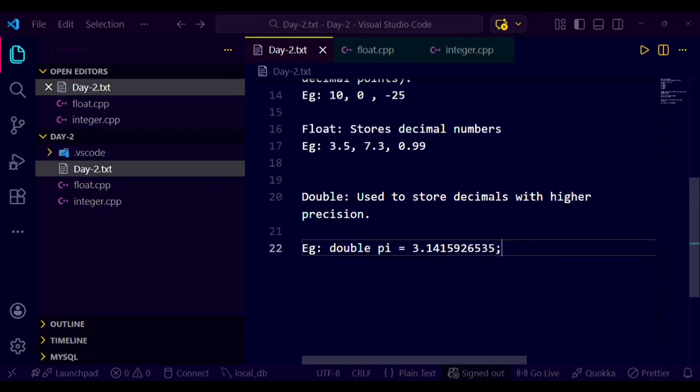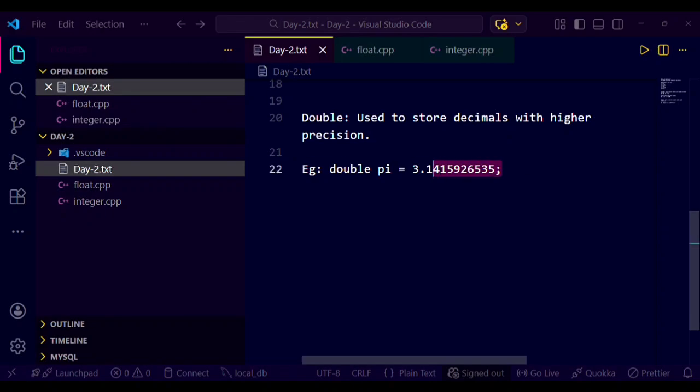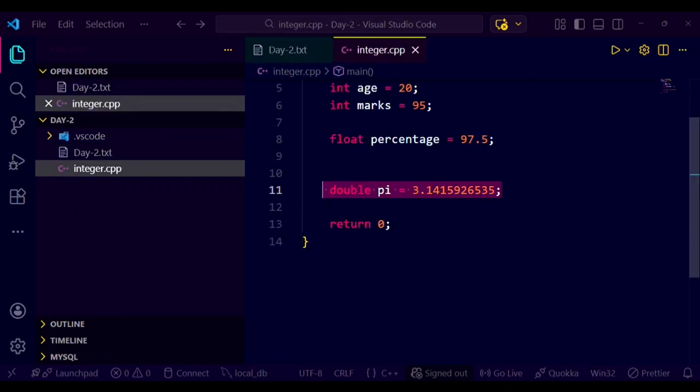You can see here in float we have taken only some values like 3.5, 7.3, but in double we can store large data. Here I have declared the double data type. double pi = 3.1415926535. Like that we can store more data after the decimal point. So that's the difference between float and double, and this is how we declare the double data type.